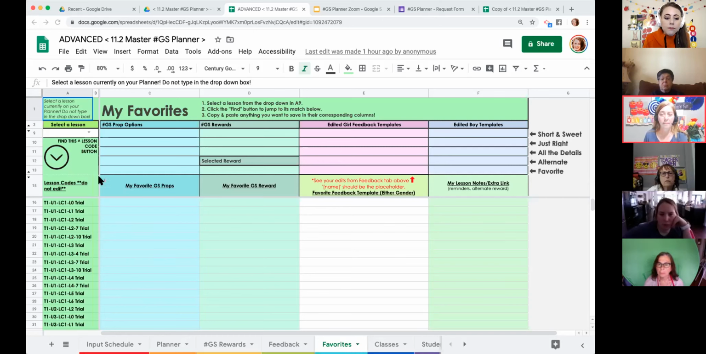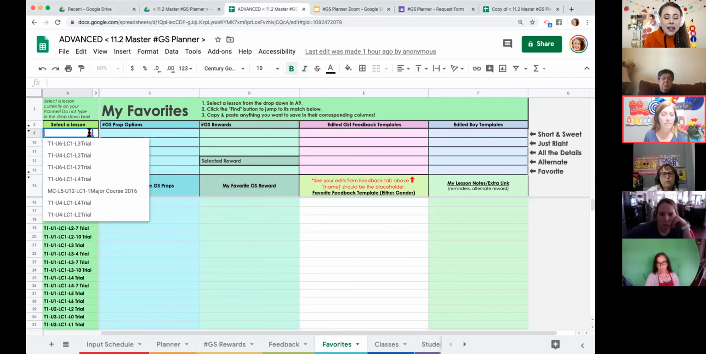All right, so let's go ahead and get started on saving our favorites. This would be post-class, okay, really. And once you get more fluent with the favorites tab, you might decide you want to prep from your favorites tab, which is what a lot of people do. It's very efficient to do that. But let's just go over the basics of the favorites tab.